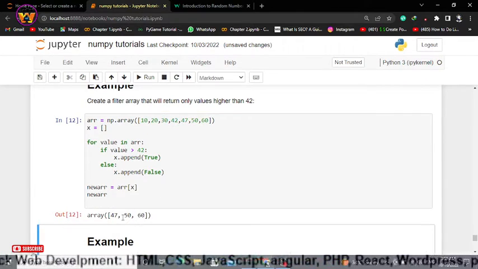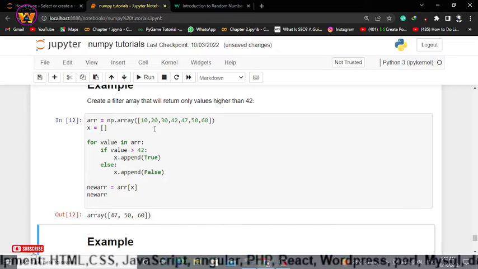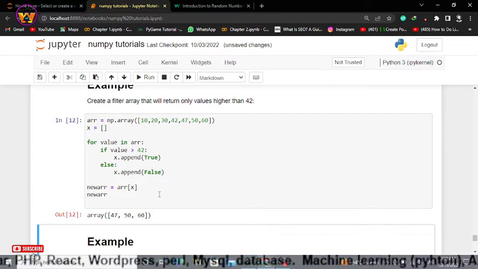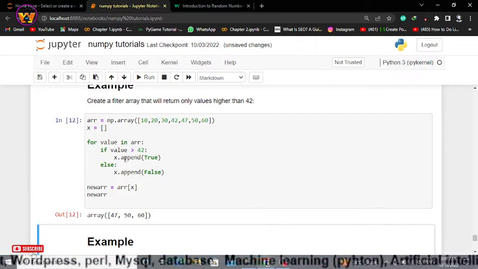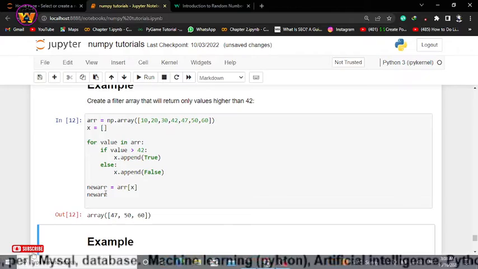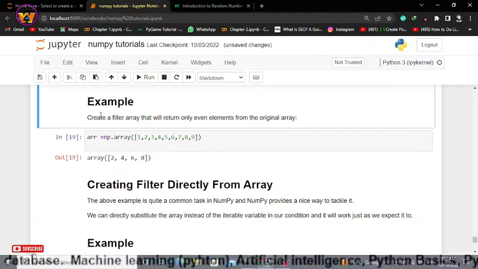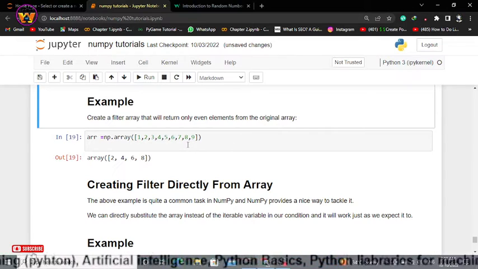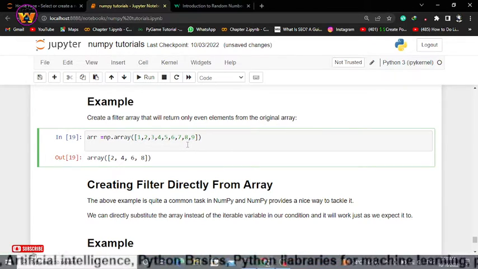So we have 47, 50 and 60, because these are greater values than this 42 value. Okay, so that was the way in which you can filter an array and then print it out. Now the second example: create a filter array that will return only even elements from the original array. Okay, amazing. Now we will do the same thing.